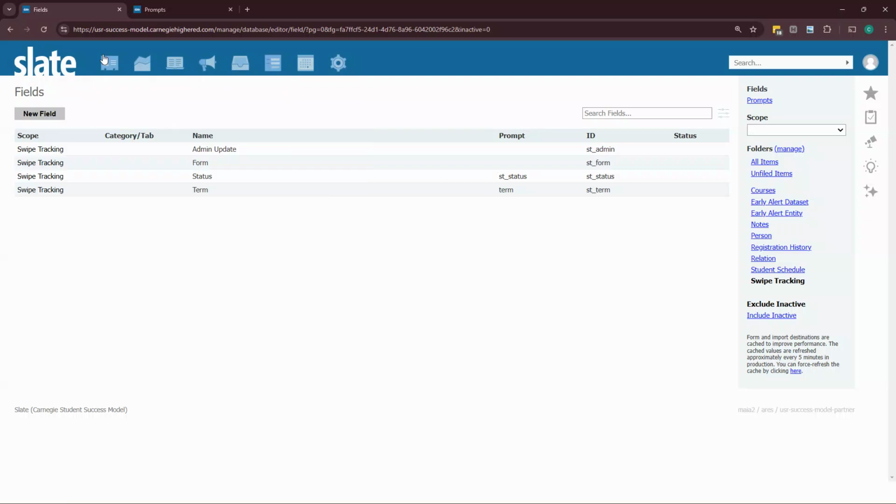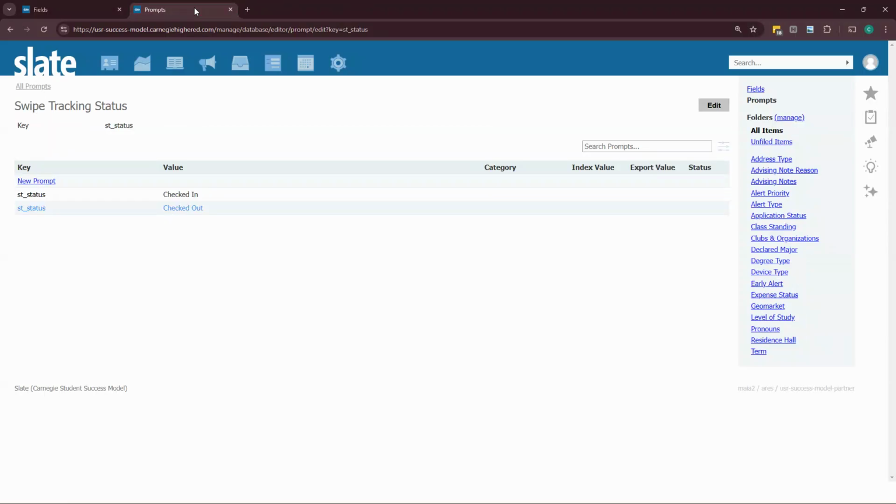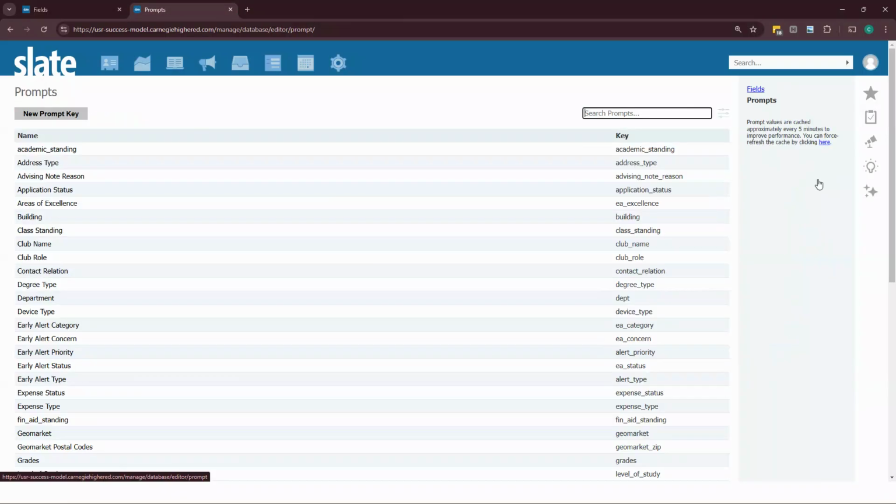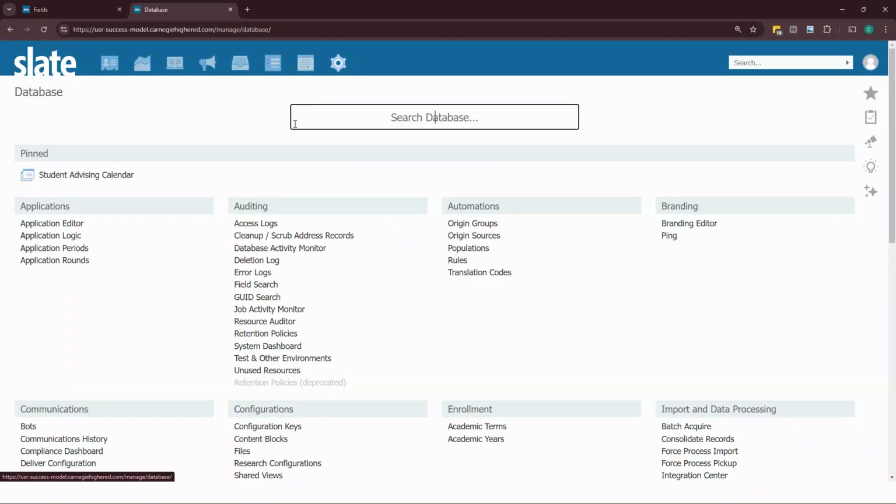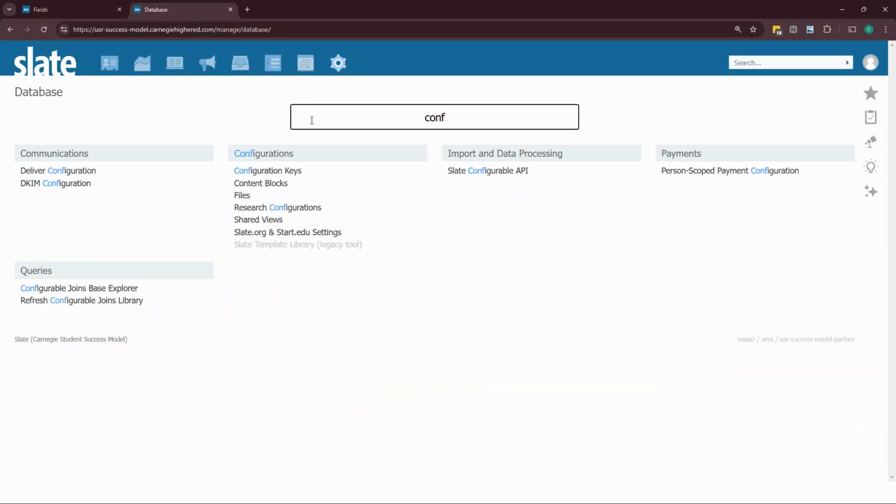Okay, once you have your fields and your prompts, you build all of those together. The next is to refresh the quartet. And so in fields, you're going to force a refresh of your fields. Come back over to prompts, and refresh here. And then the last two places, if you go to database, it's going to be configurable joins library under queries.